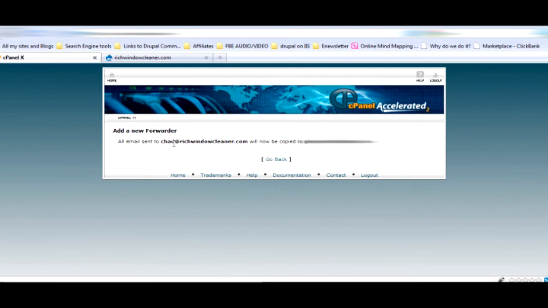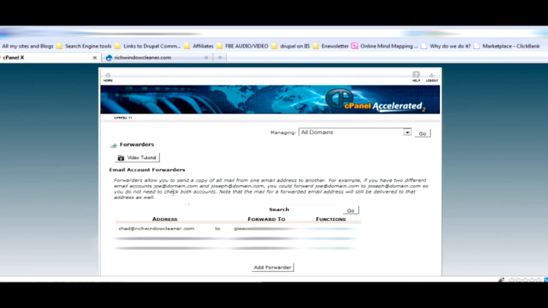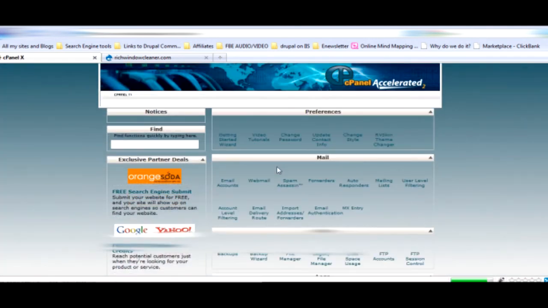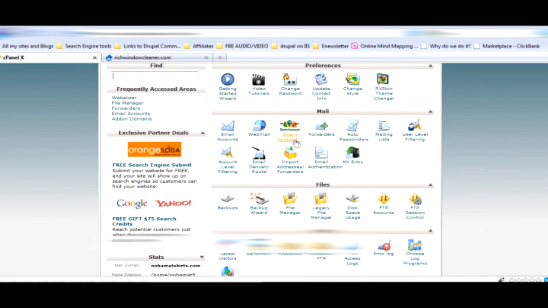It says now that Chad at richwindowcleaner.com will be copied to my personal email address. Go back. Click on Home at the top. And now, the last thing I'm going to show you here is Spam Assassin. This is all dealing with email for your site. And now you have it set up. We'll use it here in just a second on the site to set up the contact.